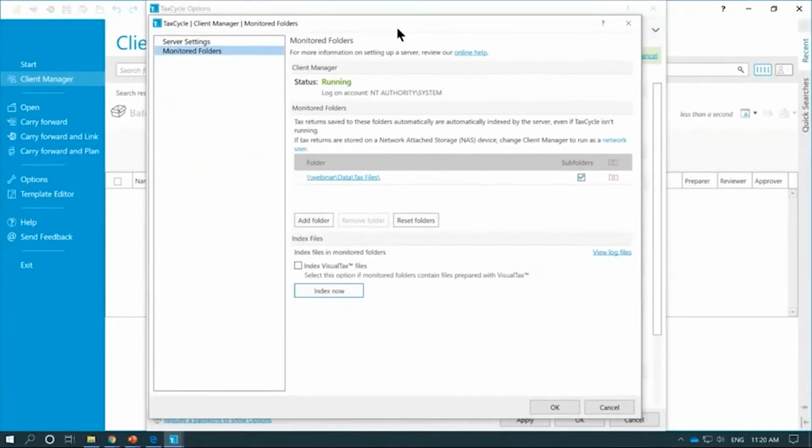Now that is done. So as we can see now here on the monitored folders section, the Client Manager server is monitoring the webinar data text files folder. This is the same folder we set up using the wizard. Again, we are monitoring the subfolders.